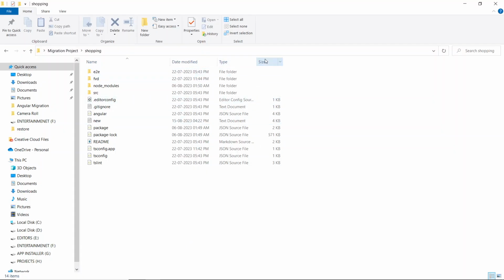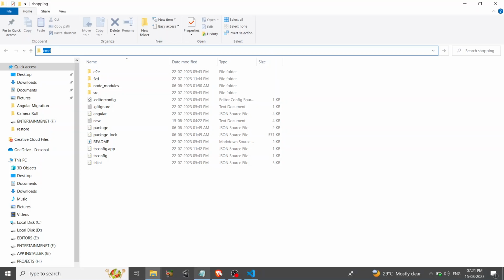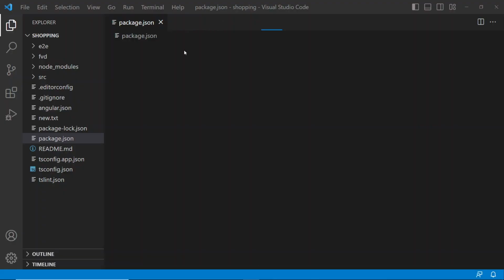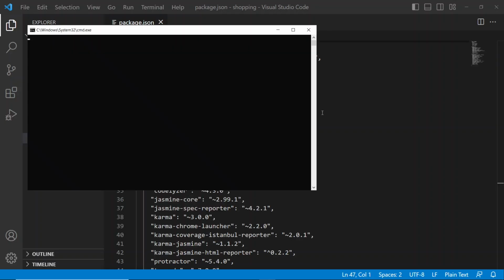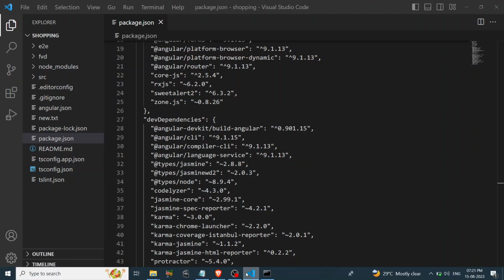Okay, so it's been opened in Visual Studio Code. In the meantime, let me open a command prompt in this folder so that I can show you the current version number. Visual Studio has been opened already, and I'm just waiting for package.json to open. We also have our command prompt.